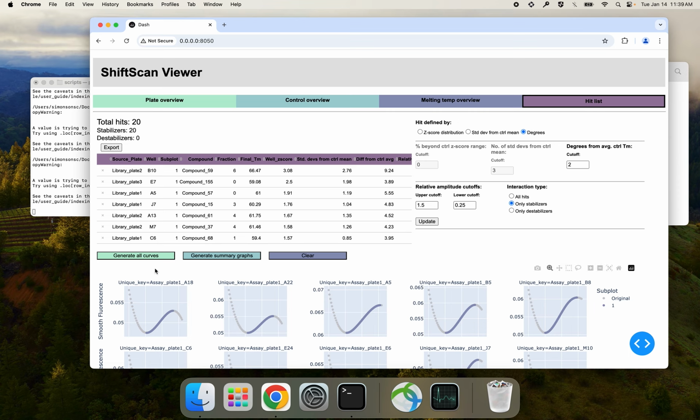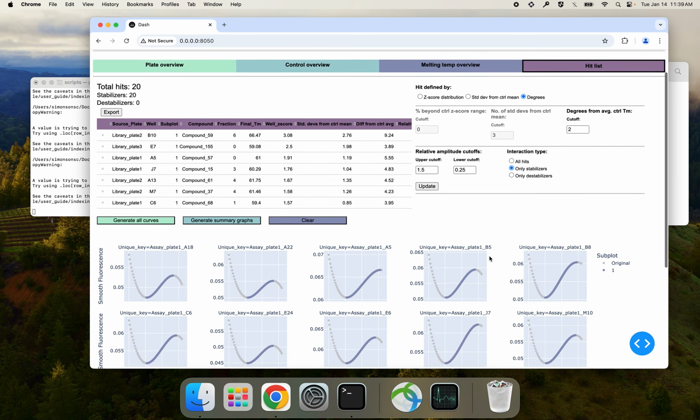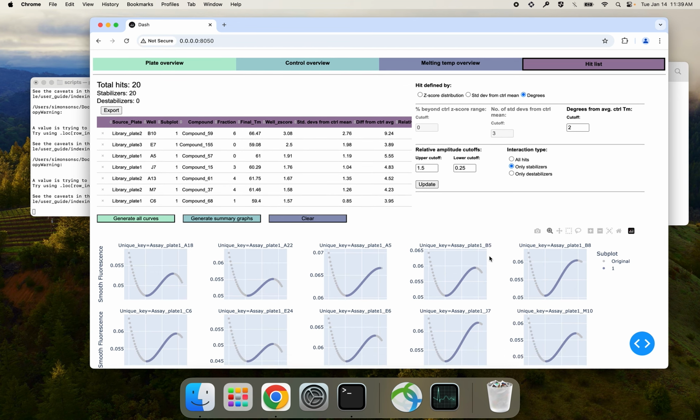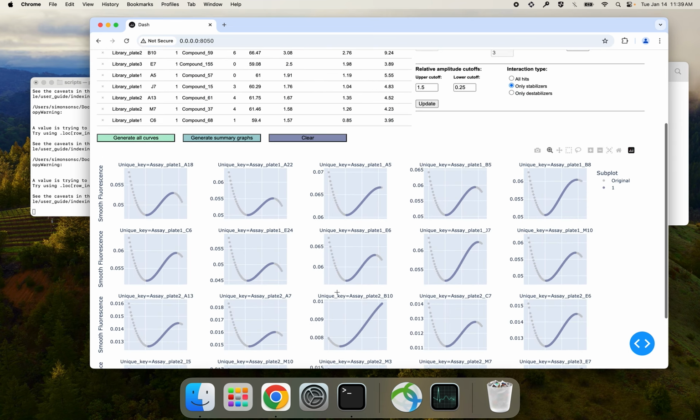Another thing you can do is generate all the curves, so give it a minute. If you have over 50 hits, it will only display the first 50. Unfortunately, this is not anything I have control over. It's just how Plotly functions, where technically it could produce over 50, but they start getting squished and moved and morphed, and it's just a big mess. So I've limited it to 50. So there we go. We can look at all of our curves.